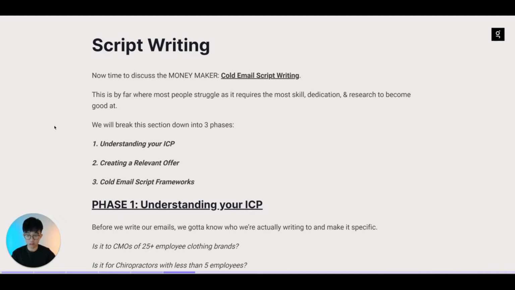So what we'll do is we will break this script writing section into 3 different phases. The first one is understanding your ICP. The second phase is creating a relevant offer. And the third phase is the cold email script frameworks. So pay attention here because this is by far the most valuable part of the video.